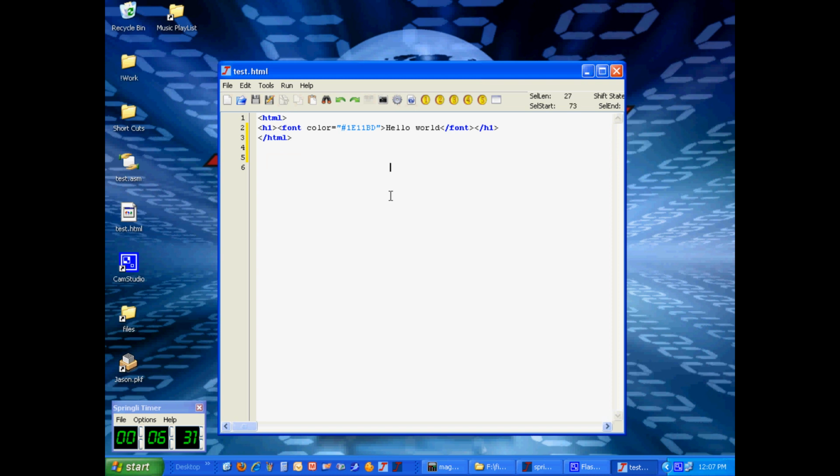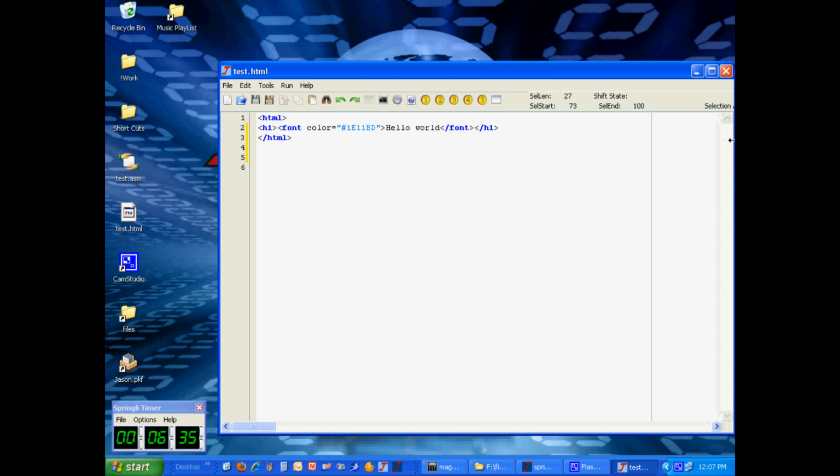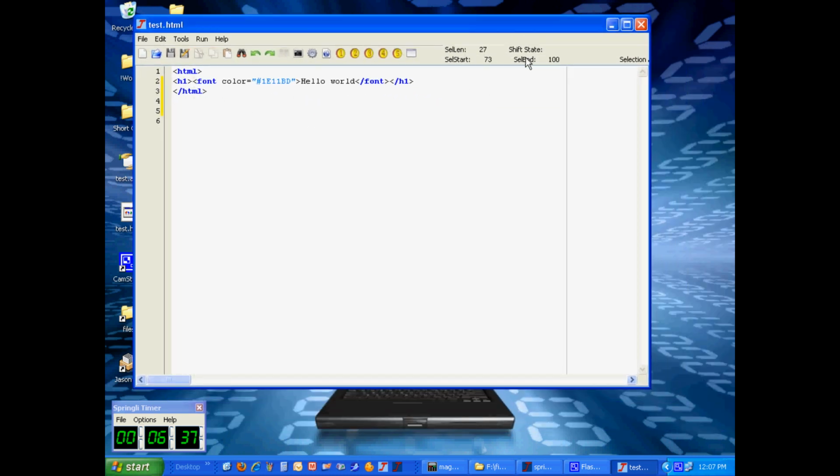I'm trying to think if there's anything else I haven't covered that really needs to be covered. I think we've talked a little bit about the information that's in the top of the screen here. As you're working, it gives you real-time stats of what the editor is doing, like I just selected 40 characters, where I started selecting, where I stopped, all that kind of thing. All that kind of information is there.